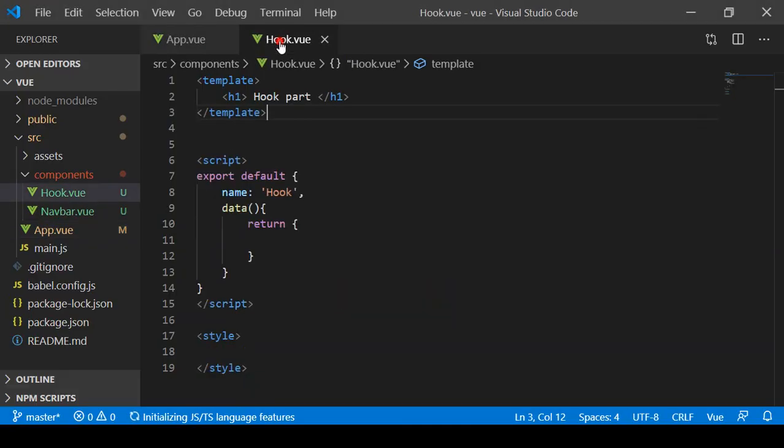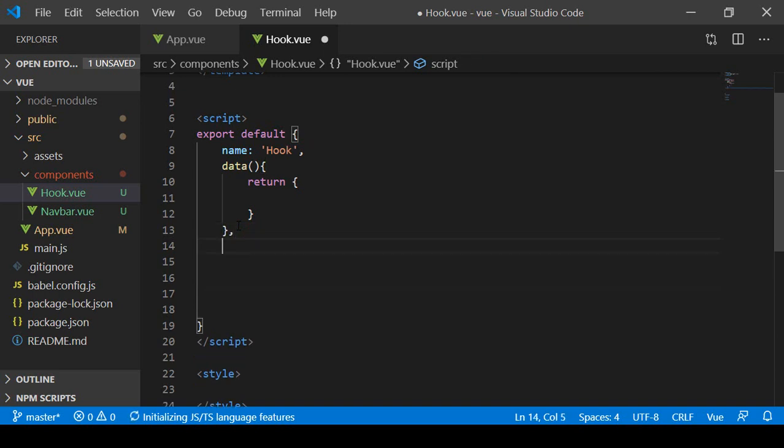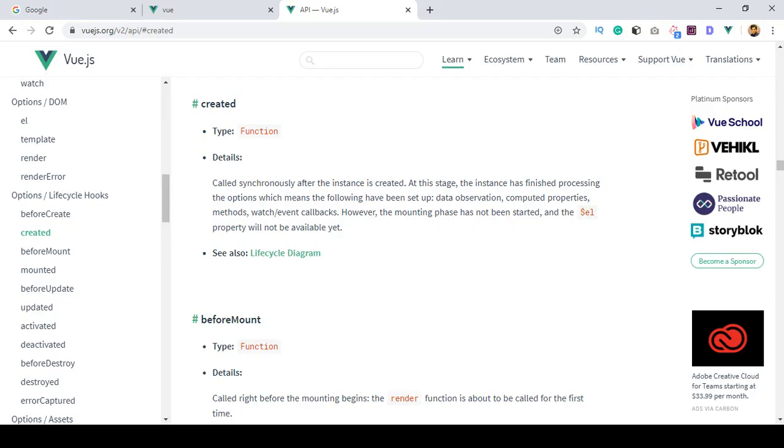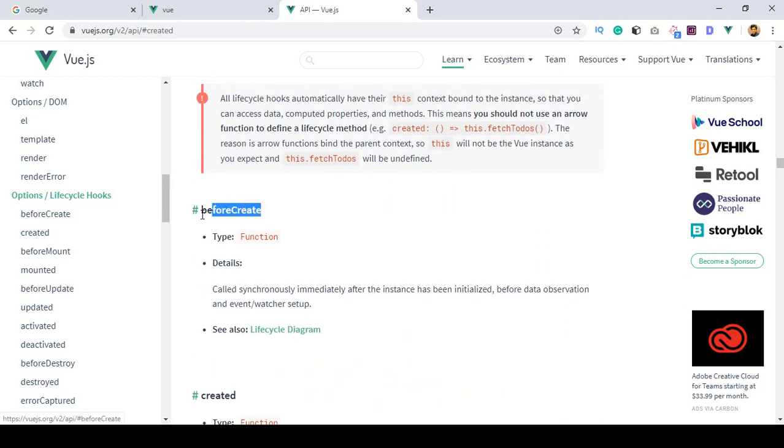So go to our hook component here. Here there is a return, and after this return, here I want to create it. First of all, that is actually a function, a function as beforeCreate. Okay, so that is actually the function. Better I just copy it. Sorry, so I just simply copy it.